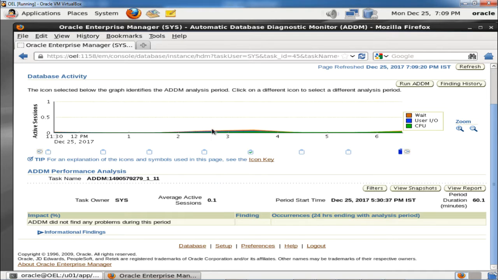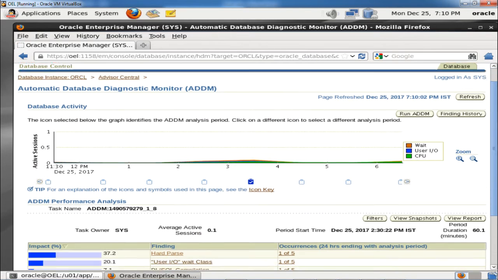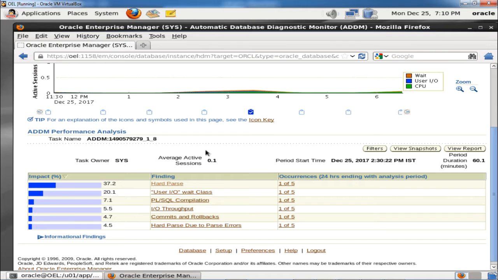Now here you can see some of the active sessions. Fine, CPU consumption is there, wait is there, and this is the user IO. So when you click on this interval, you can see a few of the impacts. During this period of time between 3 p.m. to 4 p.m., some hard parsing is done, which impacts 37% of the CPU.